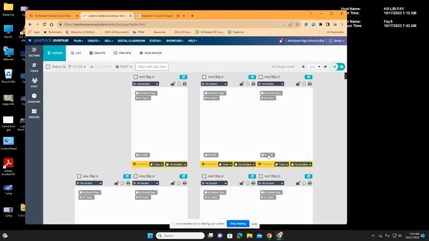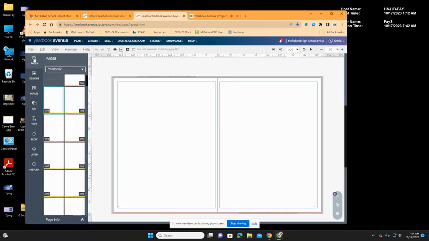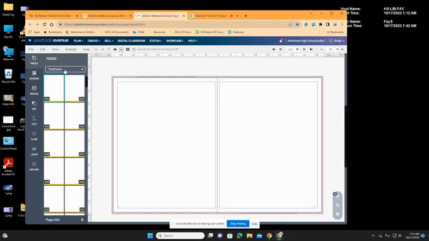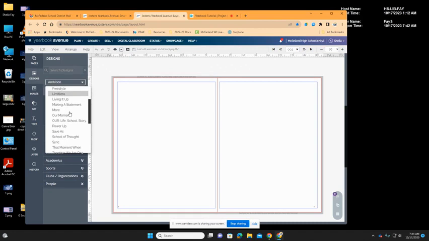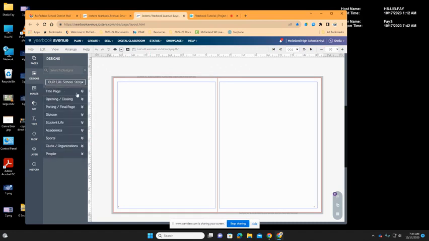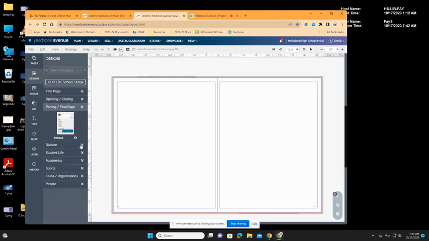You can pick a double template. Make sure you pick one that no one else is on, and start playing around with the software. So we have pages. So that's the yearbook. We have design. And for this year, we have picked our story, school story, as our template design, which has a ton of options for pre-done pages.